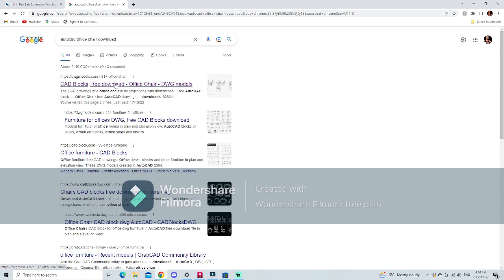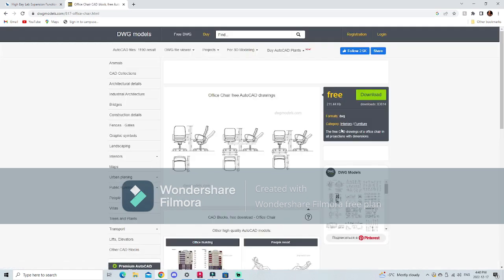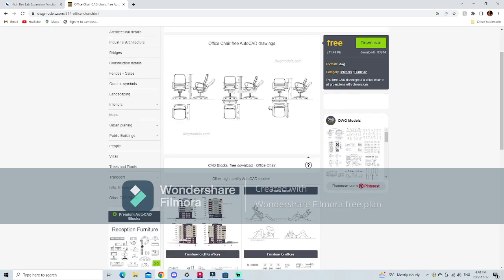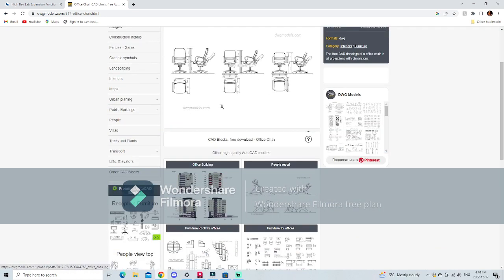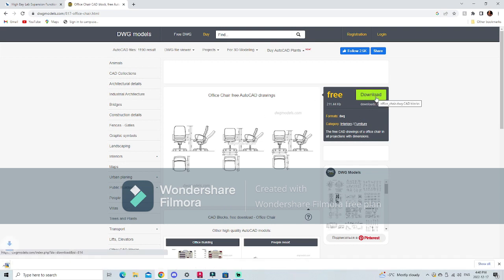And then we can use this one. I've already used this one. Click it. Make sure it's a DWG file in order for it to be compatible in AutoCAD. And also make sure it's not a sketchy website and you're not downloading a virus, obviously. We're going to click download, and as you can see here, it pops up, office chair, DWG.